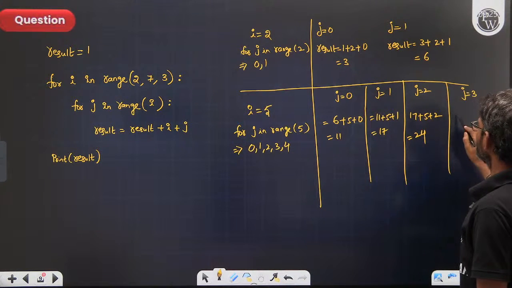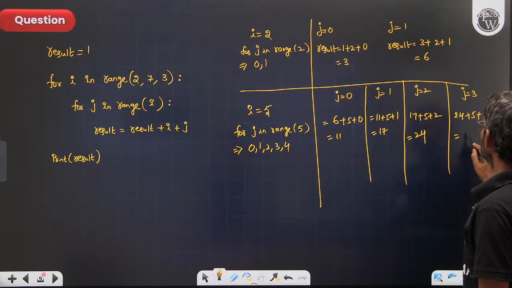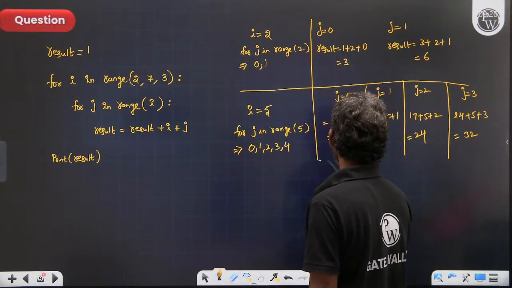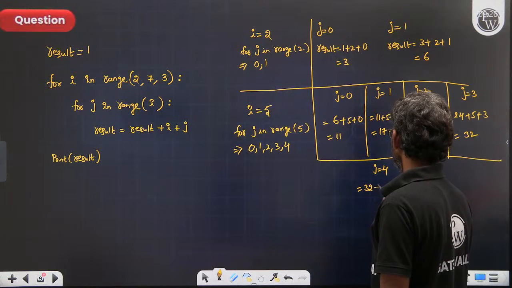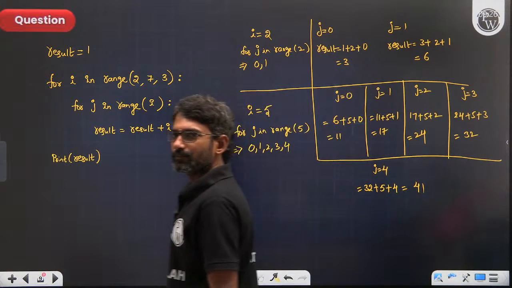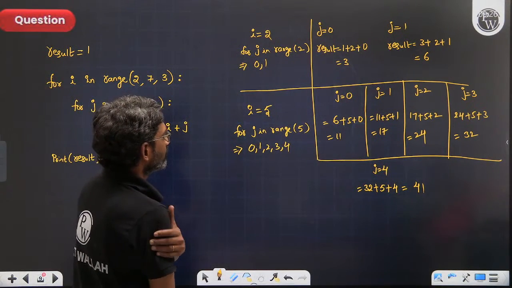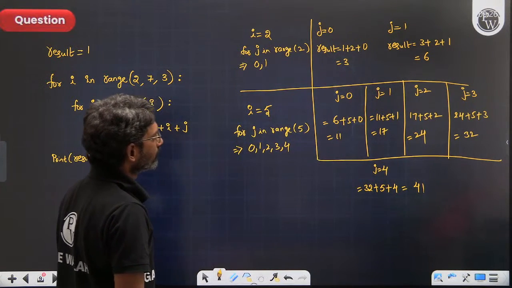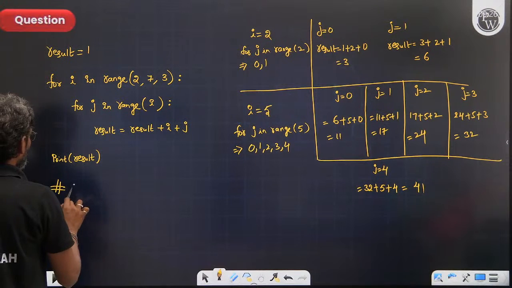When j is 3, 24 plus 5 plus 3, 32. When j is 4, result is equal to result plus i plus j, 41. So what would be the final result? 41.